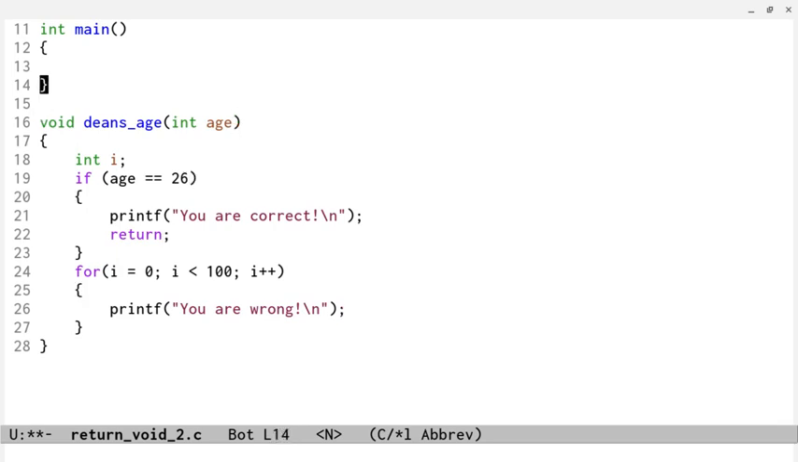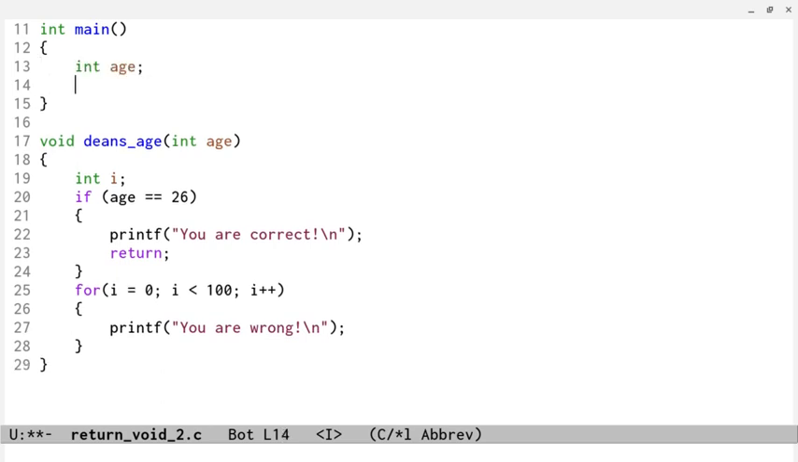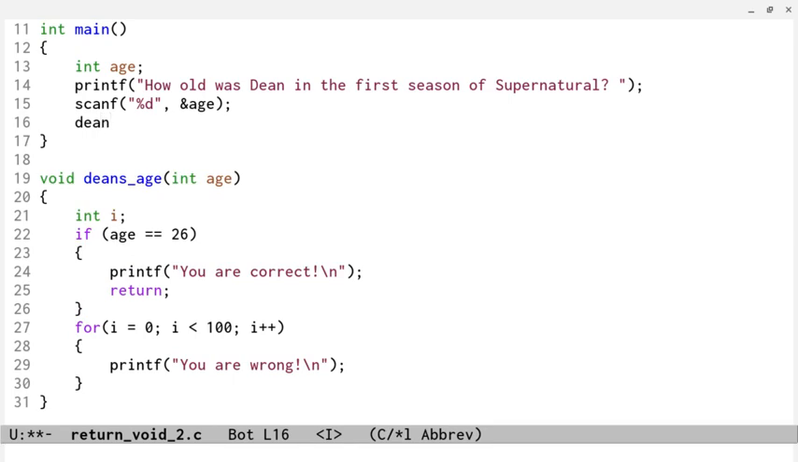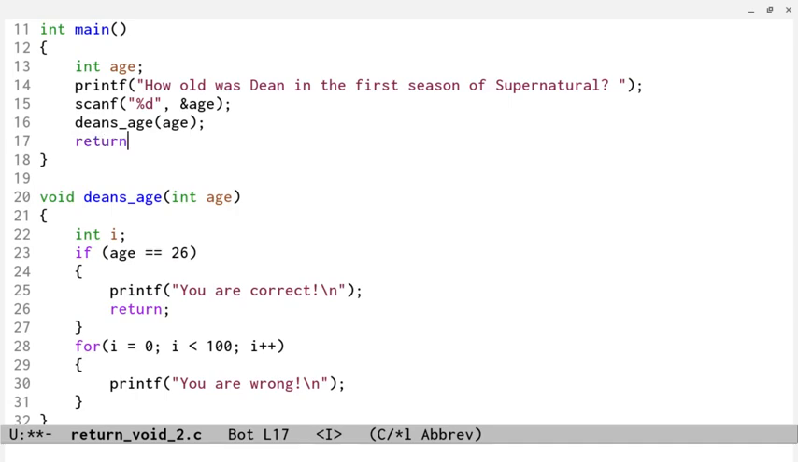Okay, so now let's go up to our main function and let's get in this variable here. So I'll create an integer called age. I'll printf something like how old was Dean in the first season of Supernatural? Let's put a question mark and a space for formatting, and then scanf, and we're scanning in an integer into age. Remember the ampersand there. And then we'll call the Dean's age function and pass in age. And then at the end, we'll just return 0 because the main function is an integer as well.